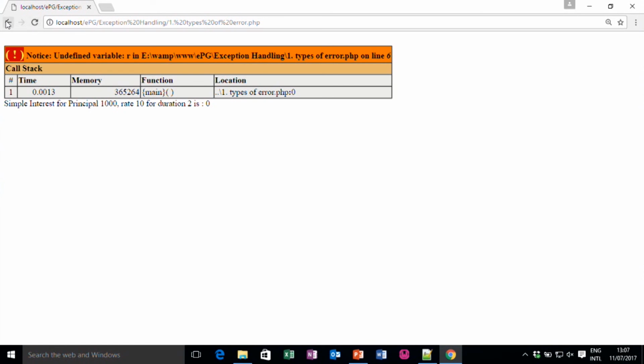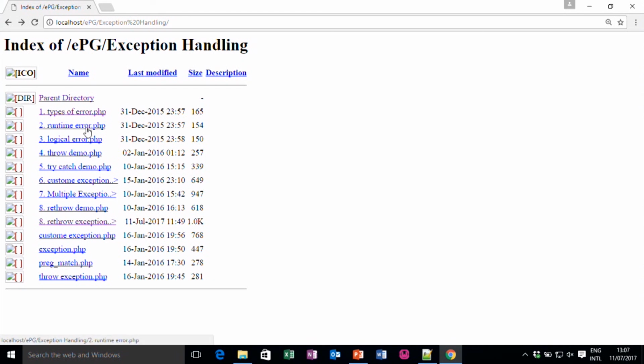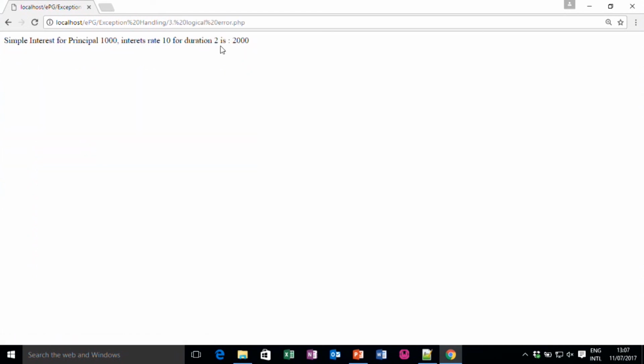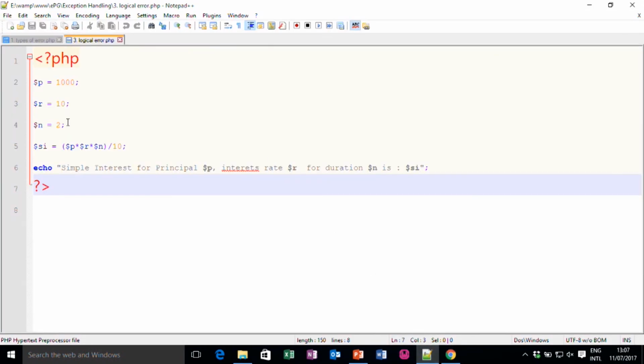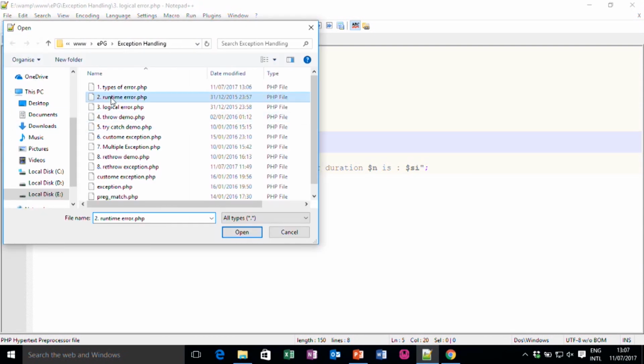Let me show you, if I run that code, logical error. It displays simple interest is 2000, actually it should be 200, but I wrote the code divided by 10 instead of 100. So, this is a logical error, and the third one is known as a runtime error.